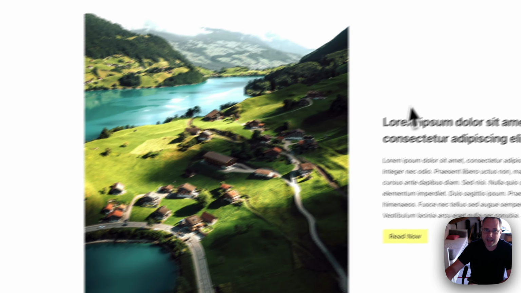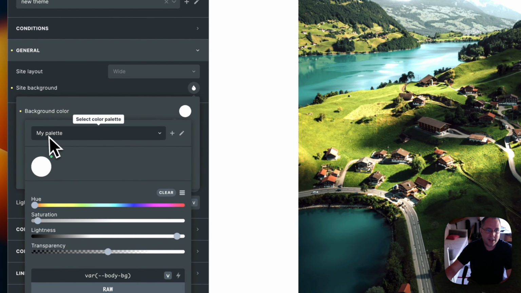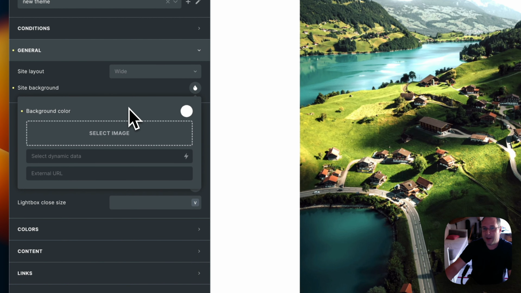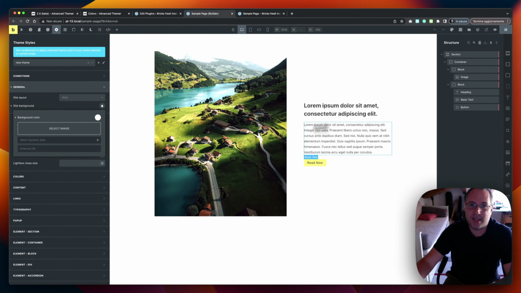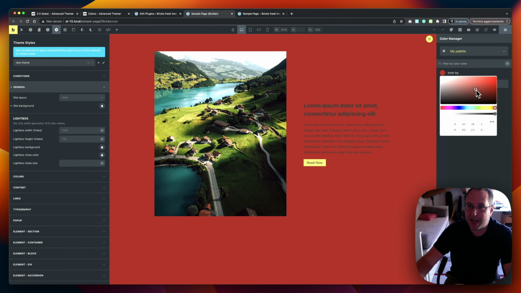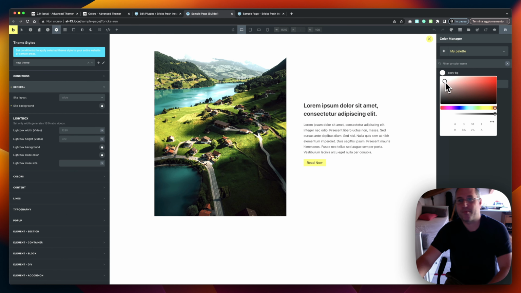Okay, and you see now, this wasn't possible in the previous release. Now we can set the variables on the background color of the website, because the variables are now on the HTML tag and not on the body tag anymore. So it works as it should. And if I open my color palette, I can change the color of the background just by changing the value of my variable. Let's keep it a light color now.